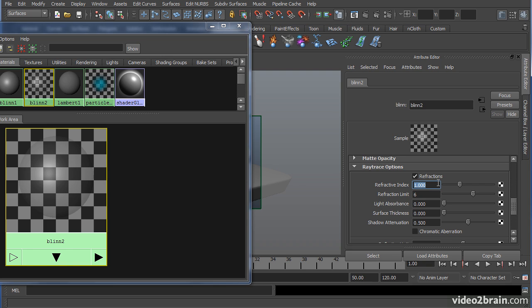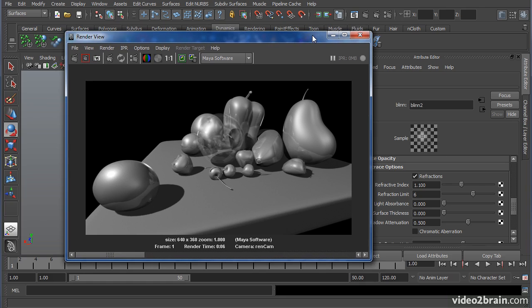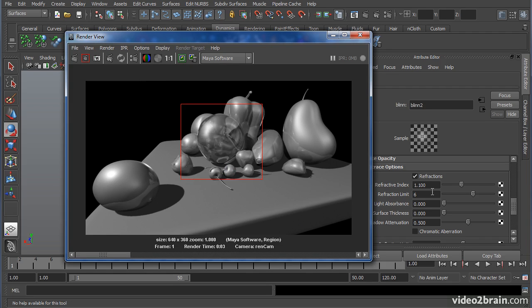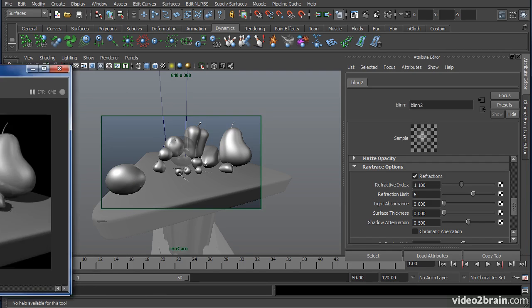You don't really see anything, so you need to adjust that number. Typically, you don't want to go very far, so we'll go to 1.1 for the refractive index. We'll go ahead and put our previous render in our buffer, and we'll render just this region to take a look at what a refractive index of 1.1 does to our apple. And you'll see immediately that you've got a much glassier look.